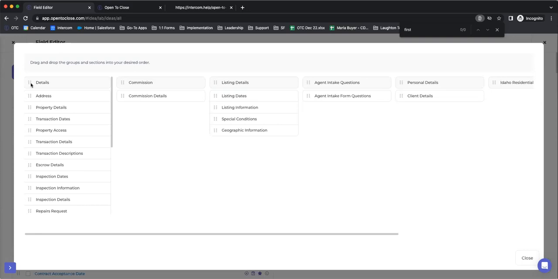So it says details and then commission. Maybe we want it to be commission first, or details, listing, then commission. Here's how you're kind of reorganizing where those groups are listed. And then within them, you can move the different field sections as well. And I like showing this too, because, just like Jana said, we might want to put our address at the very bottom of our initial details page, because we don't really necessarily need to look at the address. But I think this gives a really good overview of what those group sections look like and those field sections within them.